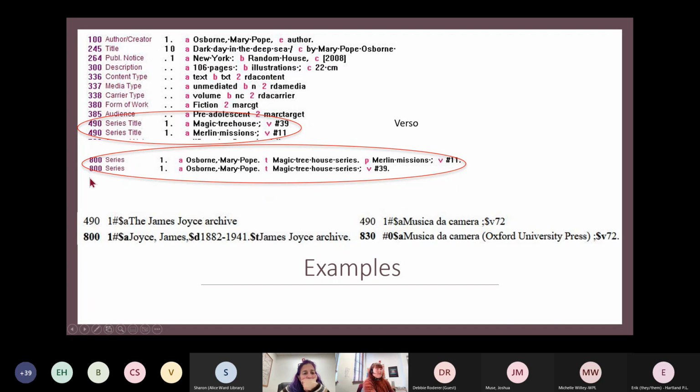But here are some other examples here of the James Joyce archive. It really has one author, James Joyce, and the title here is repeated again, James Joyce Archive. And then here is a series of Musica de Camera. This is volume 72. And typically the titles of these come from Oxford University Press. That's noted in the 830, as opposed to an 800 because there might be different authors of each volume.